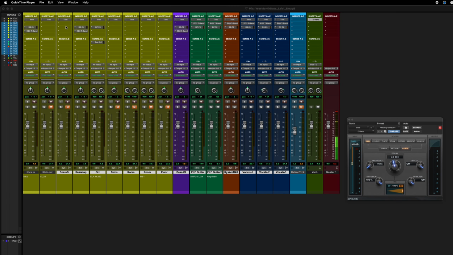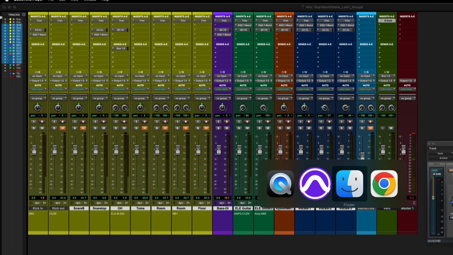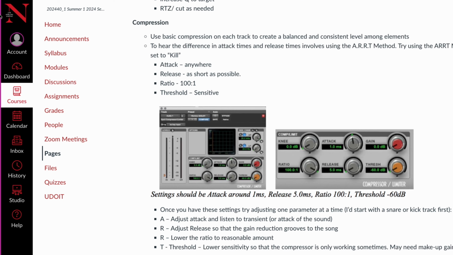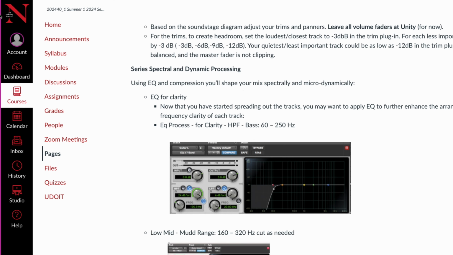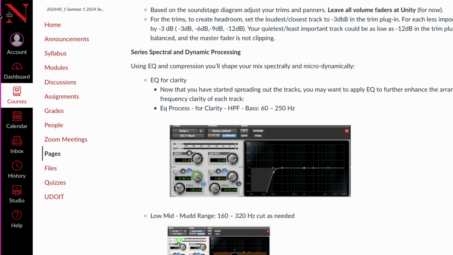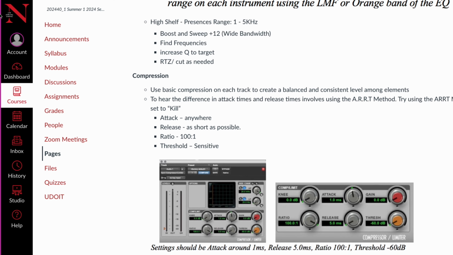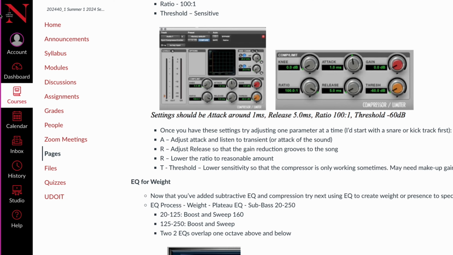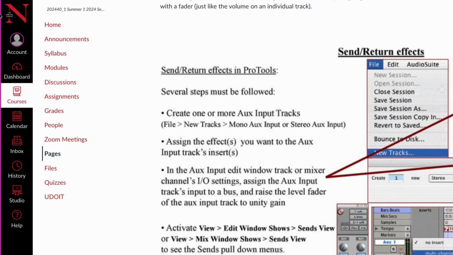I've gone ahead and actually did some mixing, or at least if we're on the static mix step, I went through the different steps, which if you take a look here, it's asking us to do a few things. It's asking us to start with adding some trims to create a static mix or static levels. Then it wants us to use some EQ to add clarity, so take some of the low end out of some instruments. It also asks us to apply some compression using the ART method, as well as EQing for weight. And then I also added some reverb as well.